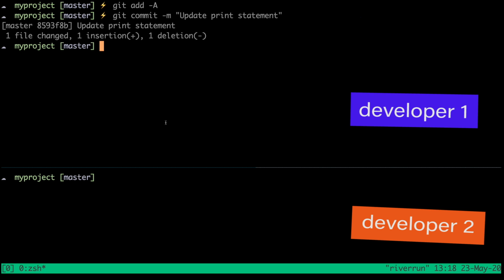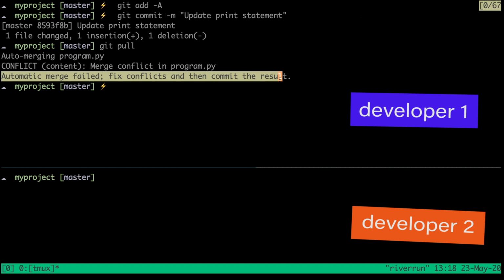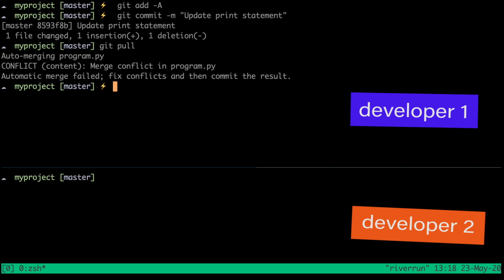And before they push, they want to pull changes from master just to be sure they have the latest changes. So they're going to try to run a git pull. And you're going to see that they now have what's called a merge conflict. And so Git is saying, hey, I can see a change on remote, and you've made a change here locally. I need you to confirm exactly what you want to happen here.